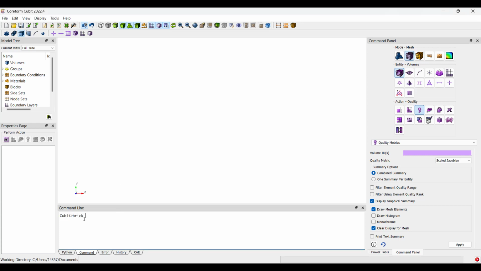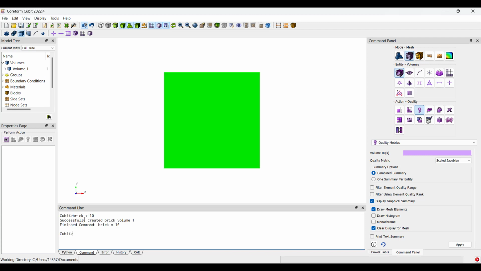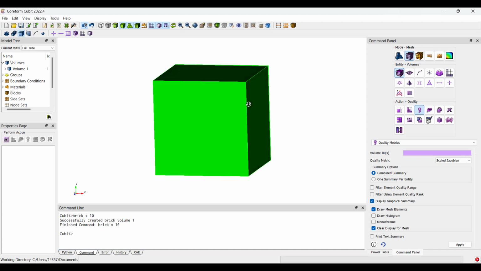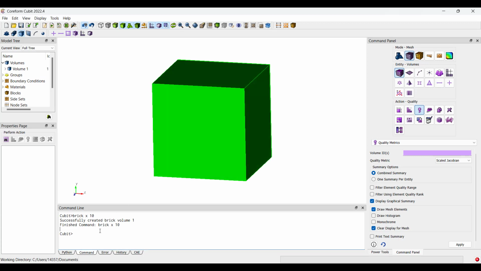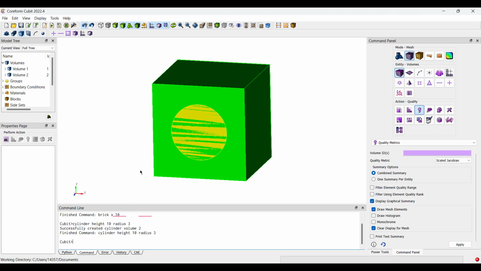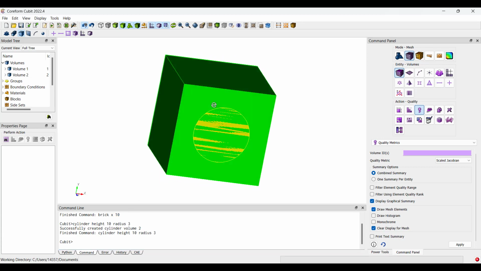Let's type in brick x 10. That gives us a shape type and size. Now let's make a cylinder as well. Cylinder with a height of 10 and radius 3. Now you can see we have two shapes overlapping each other.